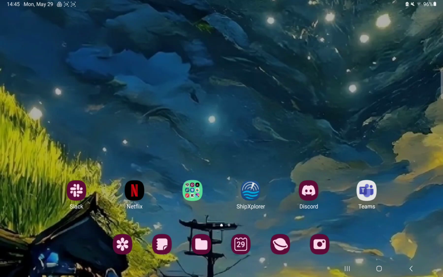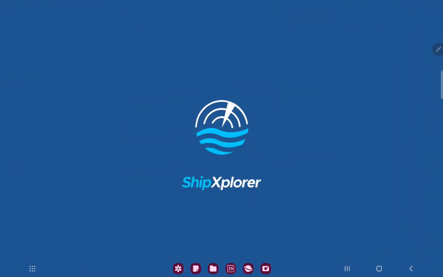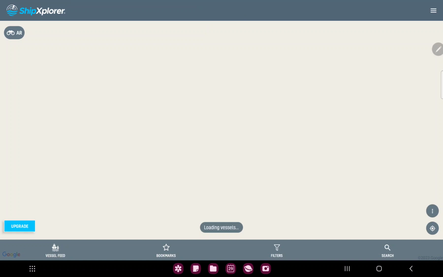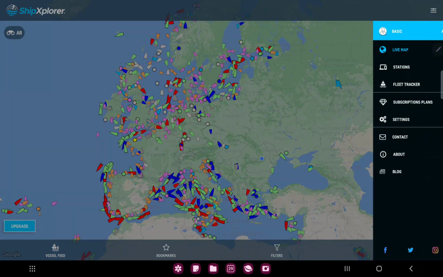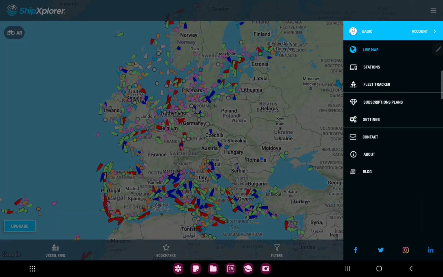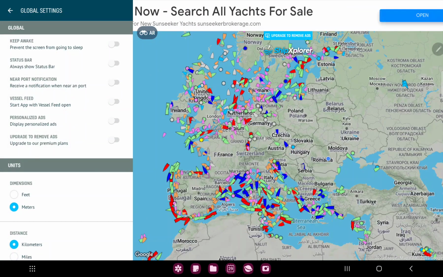So let's jump into it. First of all, open the application on your device. Tap the three lines at the upper right corner of the screen and go to the settings button.